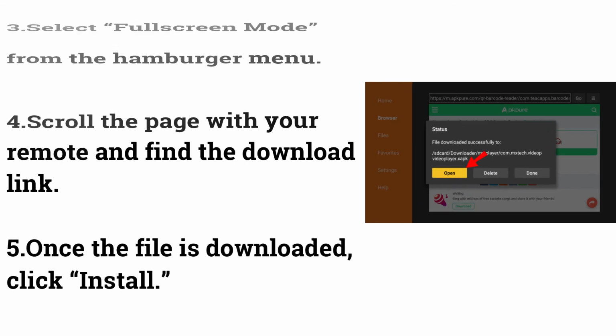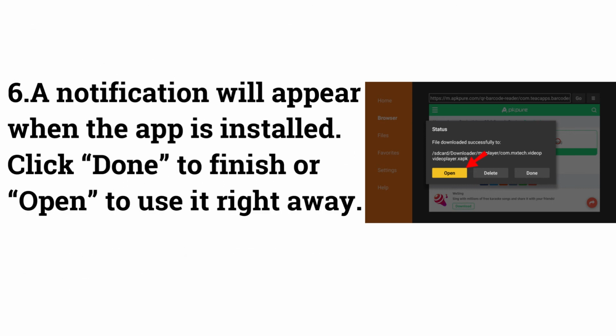Once the file is downloaded, click Install. A notification will appear when the app is installed. Click Done to finish or Open to use it right away.